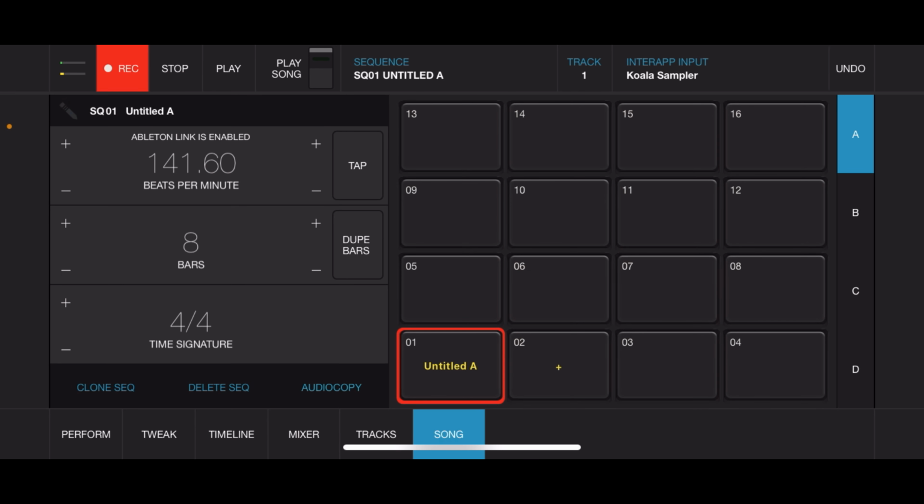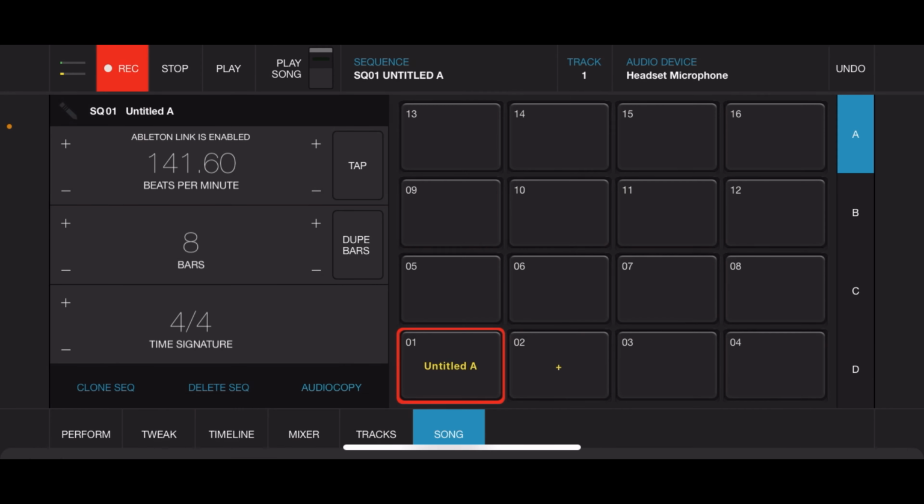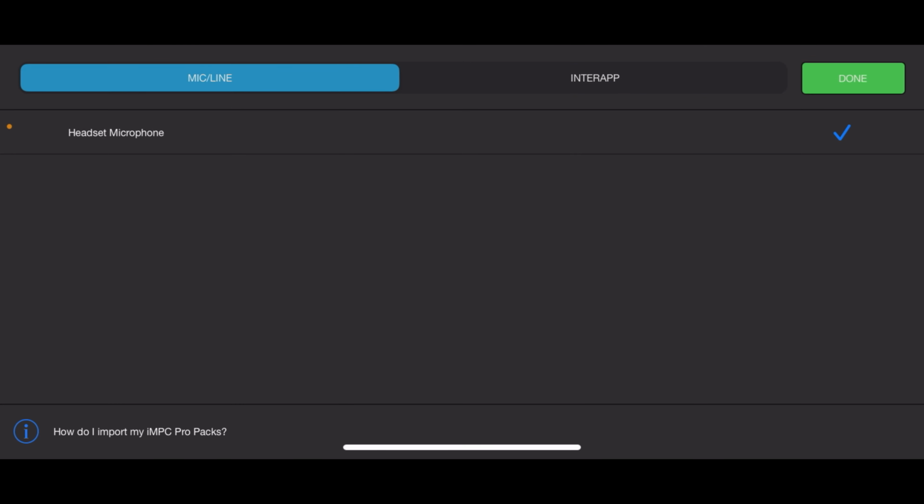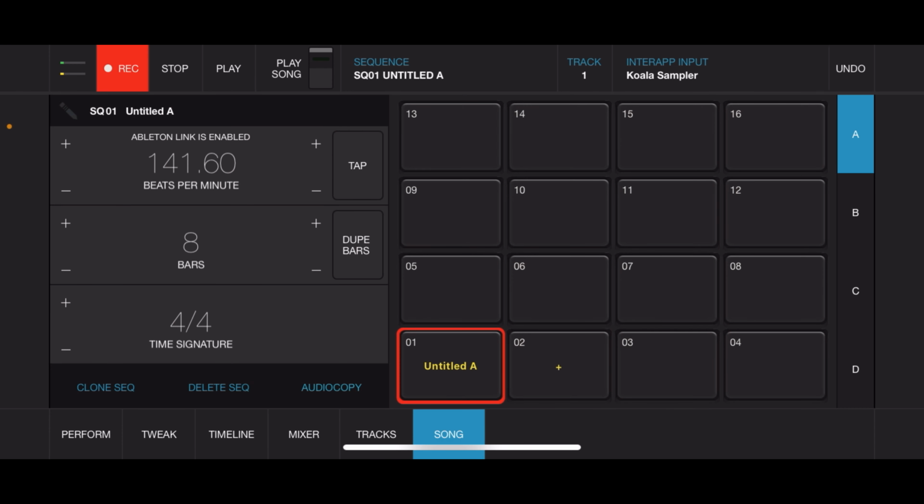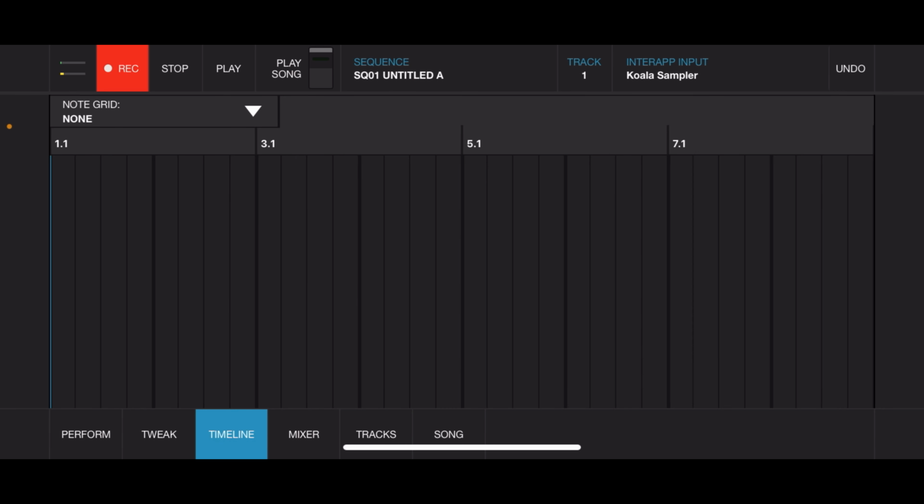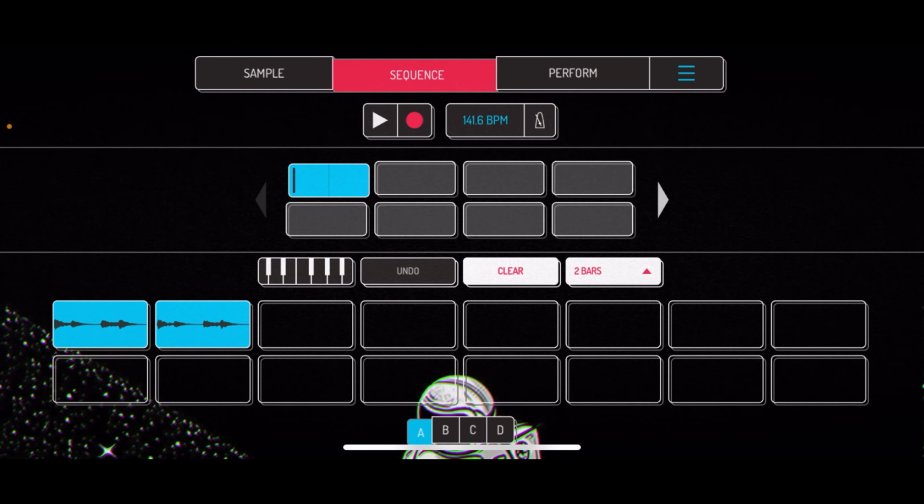I'm going to load up an instrument track, but let me take this off so you guys can see what's going on here. I'm going to load up an instrument track, or an audio device, I'm sorry. But go ahead and choose Interapp and then select Koala Sampler. Since I have Ableton Link connected between both Koala Sampler and iMPC, it's going to give me the ability to hit the play button and eventually capture what's playing inside Koala Sampler. Sometimes you might need to help it, but there it goes. It already did it by itself.